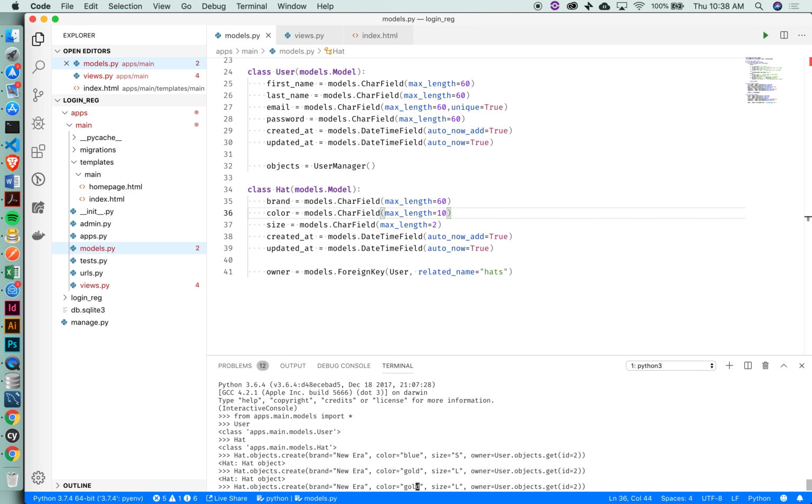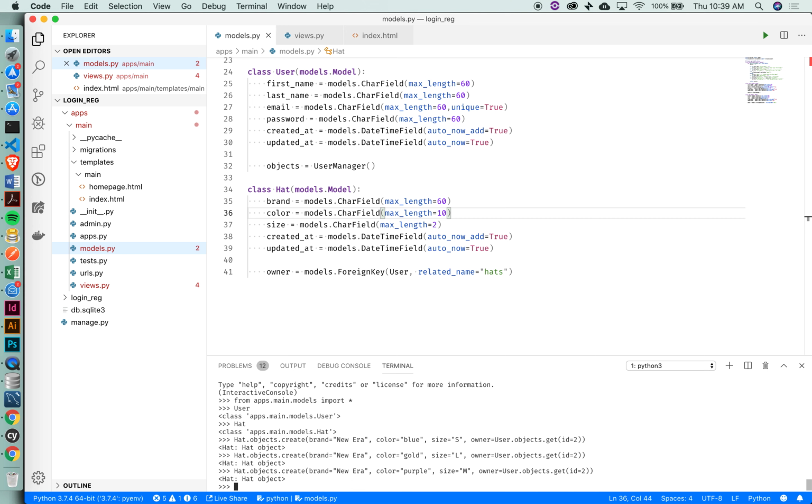New era. Okay, so this one is going to be, how about we say taupe, is that what you're saying? Or an actual top hat? Yeah, we didn't put style in there, but let's just say this is purple, right? Purple, medium. All right. Cool. So you've got those hats.